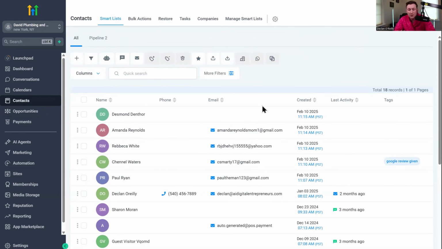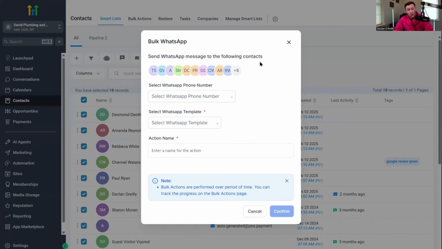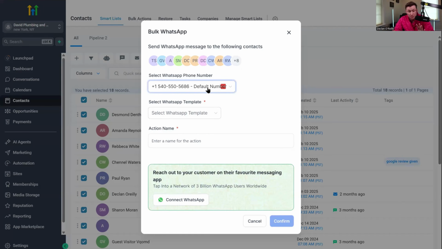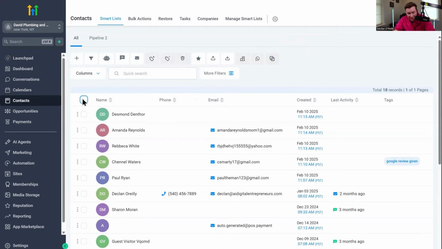So here's where this gets really powerful. Once you have a list in here, you can literally click these and do what's called a bulk WhatsApp. They added this recently where you can come in here, pick the default phone number, pick the exact template you want, put in the action name, and send out to all these people immediately. It's so powerful. They now give you this ability, which it used to not have, so you can immediately hit your list, okay?